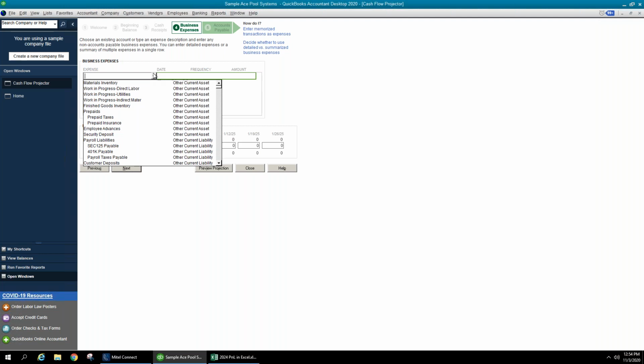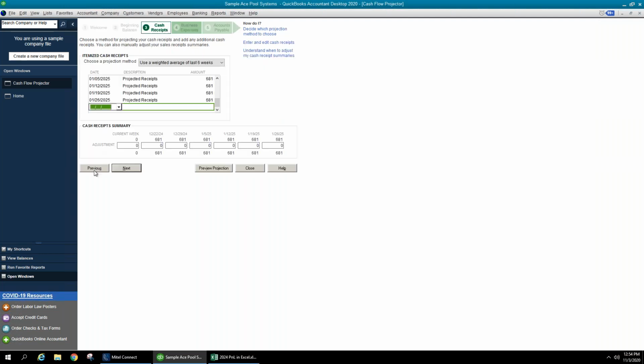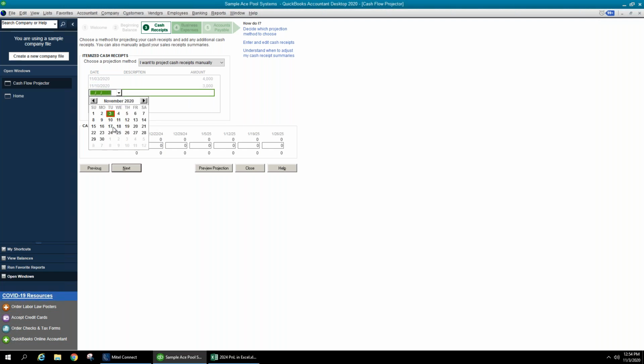You can also put in accounts. I'm just going to use last 6 weeks. No, that's probably not a good one. There's no money in there. So I'm going to project them manually. So you can go through and set up what amount you expect to get in manually. So again, it's going to want weekly intervals. And it wants 6 weeks.